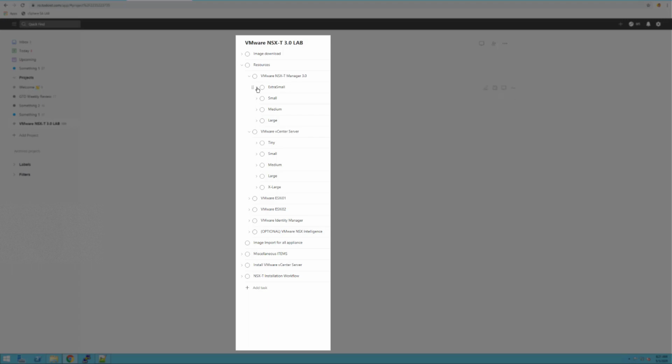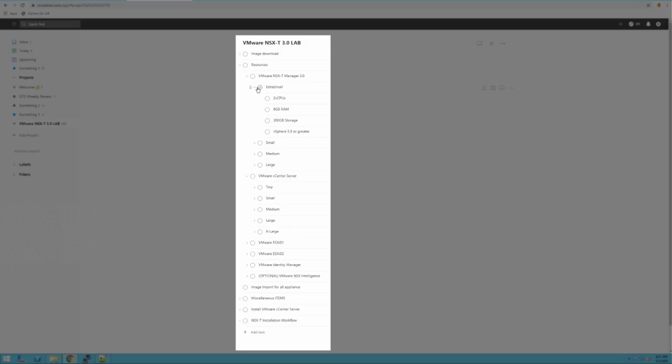Just to give you some numbers, the VMware NSX-T Manager in the extra small configuration will require 2 virtual CPUs, 8 GB of RAM and 300 GB of storage, and also vSphere 5.5 or greater. Going up the scale to a small setup, of course, the resources are higher in terms of vCPU and also RAM.